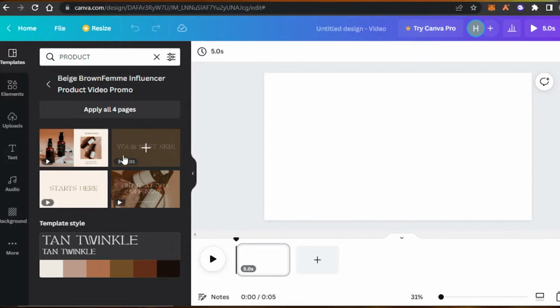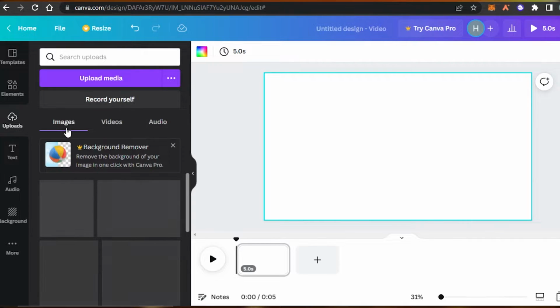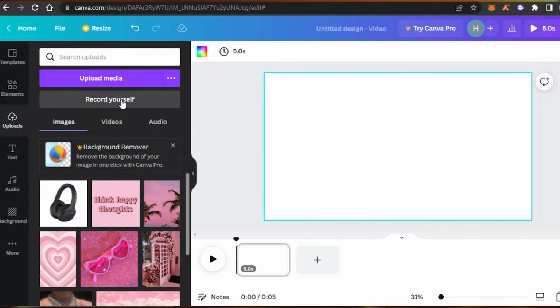Now, what I need to do is the first one, I want this one. So this is my blank canvas. I will simply start from scratch for you guys, but we will also insert any of the template in between. So for the first page, let's upload the product image. I will simply go to uploads right here, and I will upload my product image. So now I have uploaded the product image. It's good to go. First thing that I'm going to do is I will simply change the duration for this page, and it's going to be 4 seconds.